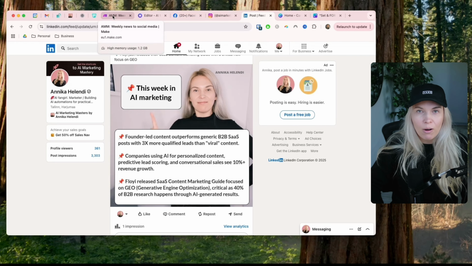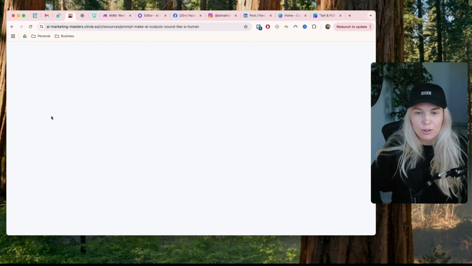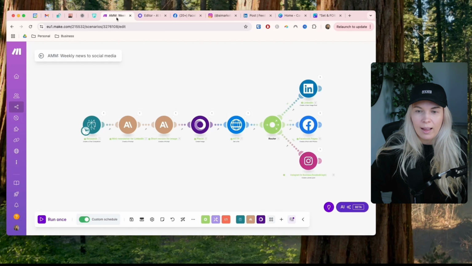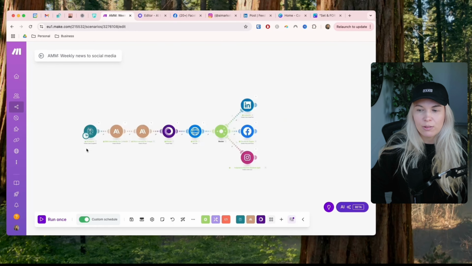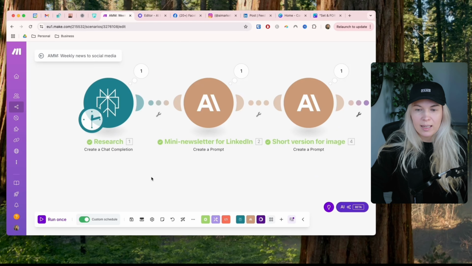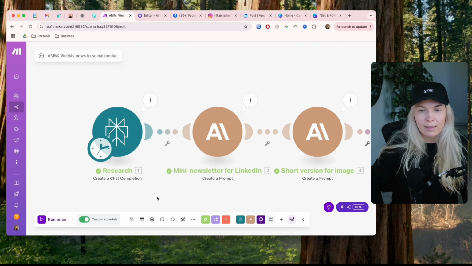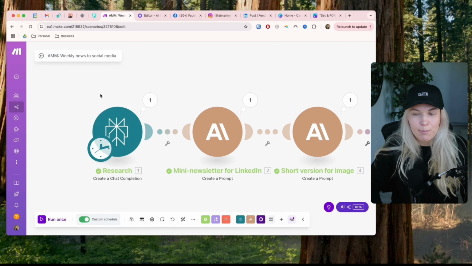But let me show you how you can set it all up for yourself as well. So if you go to aimarketingmasters.com, you will find this automation blueprint and you can just download it. And then if you go to make.com, open up a new scenario, then down here, you can import the blueprint and it will populate the whole thing here. So let me show you step by step everything that needs to be set up to make it work. But if you have the blueprint, the prompts are already going to be in here, and I'm also going to add them to aimarketingmasters.com, so you can use them separately as well.